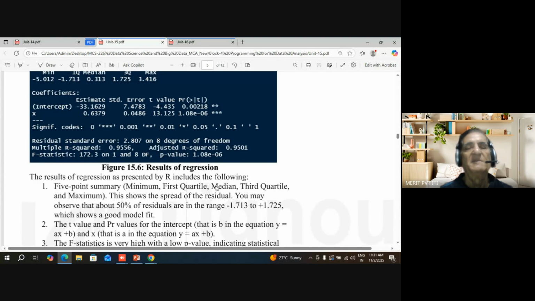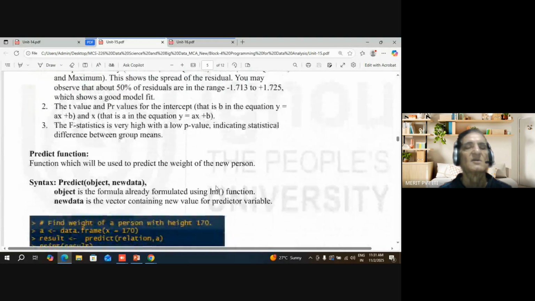5-point summary: minimum, first quartile, median, third quartile, and maximum. So therefore, you have the minimum value, first quartile value, median value, third quartile, and maximum. This shows the spread of the residuals. You may observe that above 50% of the residuals are in the range minus 1.73 to plus 1.72, which shows a good model fit, and so on, so that you can see.